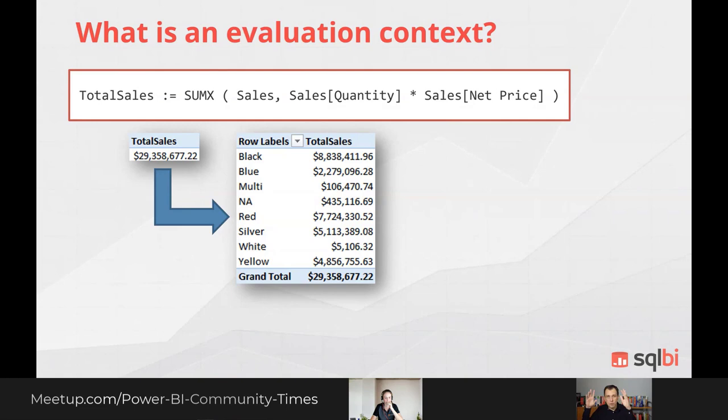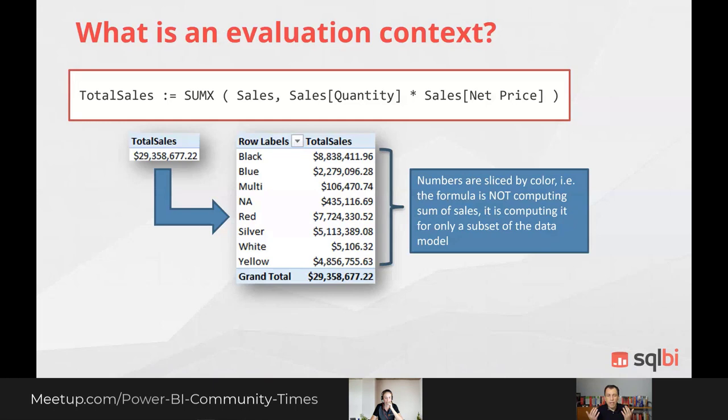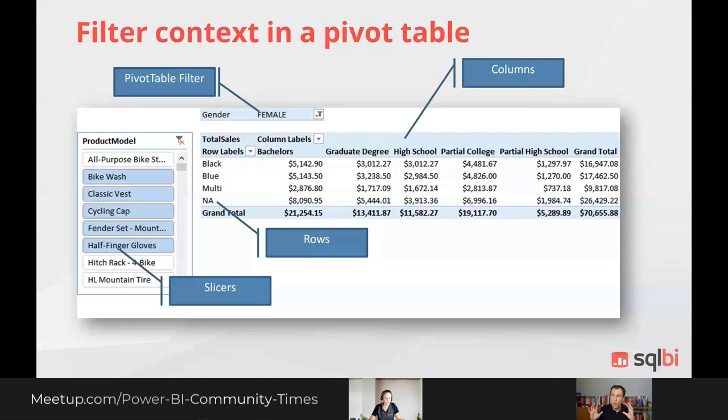So the idea is that we write a formula once, but the formula is executed in an evaluation context. The evaluation context applies filters that change the evaluation of the formula. So what drives the evaluation context? First of all, the evaluation context we are considering now is called the filter context. And the filter context is driven in Excel by a very small number of elements.